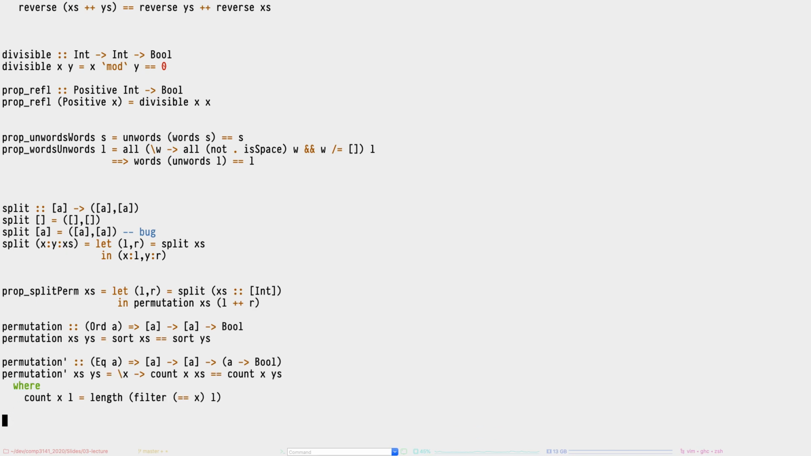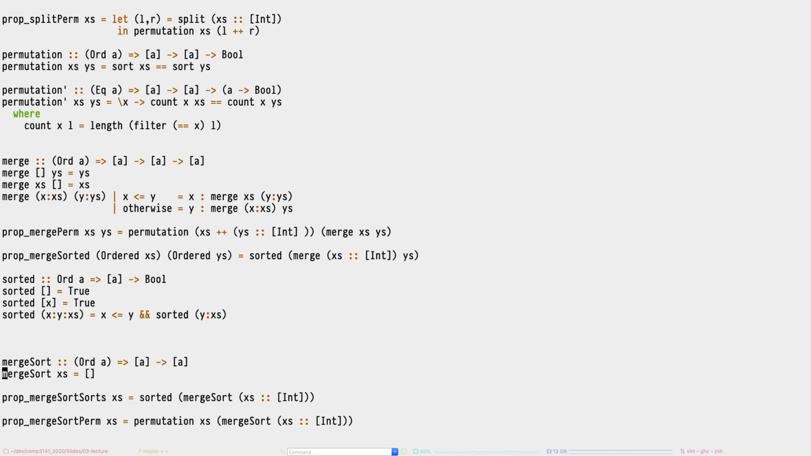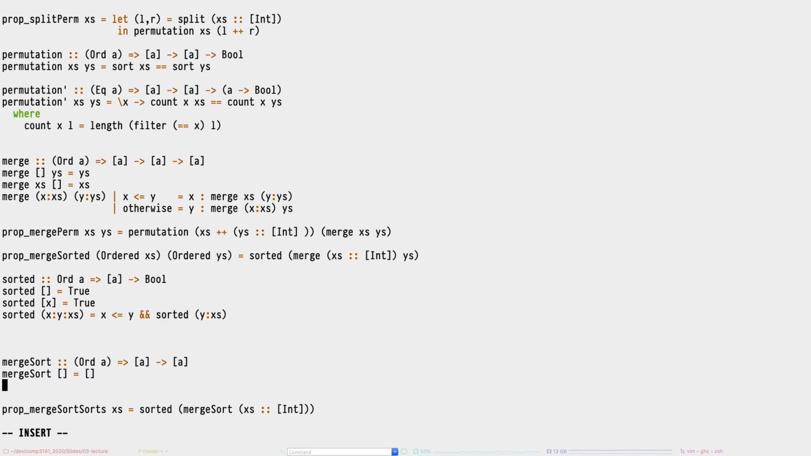So what we need to do is actually implement merge sort, and the way we'll do that is by inductive reasoning. So we start out with the empty list. Well, that's just going to be the empty list. Now we also have to deal with another base case. If we have a single element list, that's already sorted as well, so we can just return it.